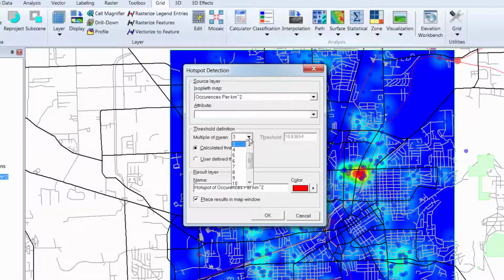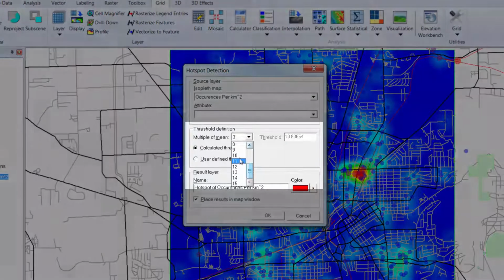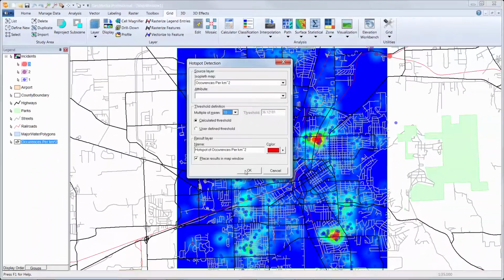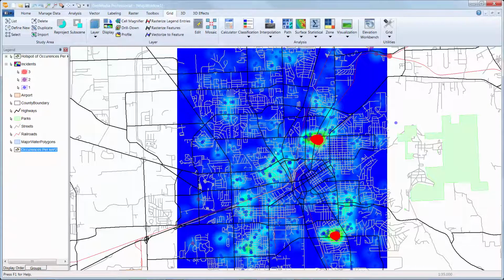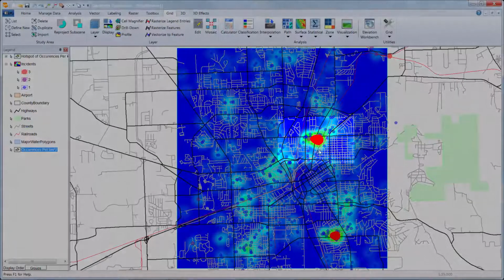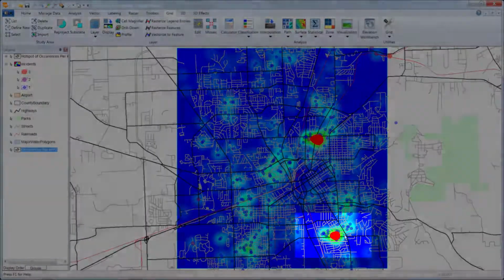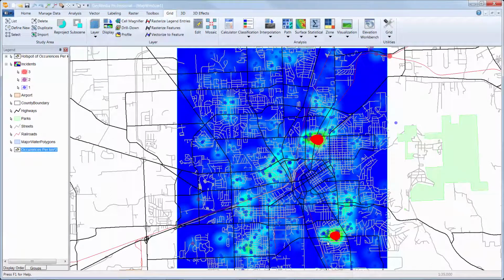Notice that when the multiple of mean is specified, the threshold value automatically updates. The remainder of the options can be left to reflect their default values. Click OK to run the command. Processing time will again vary from machine to machine, however, this process is typically quick. Once the command completes processing, the resulting grid map layer is automatically placed into the active map window. Notice the dark red areas, which represent the hotspots. These look very nice and are statistically valid.